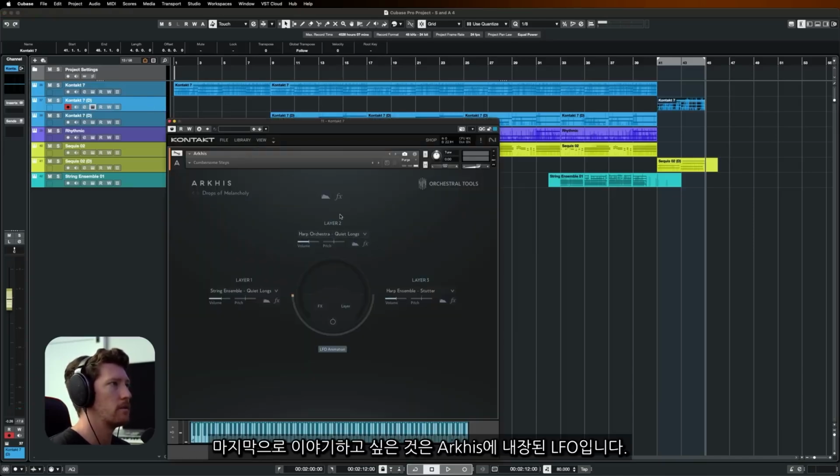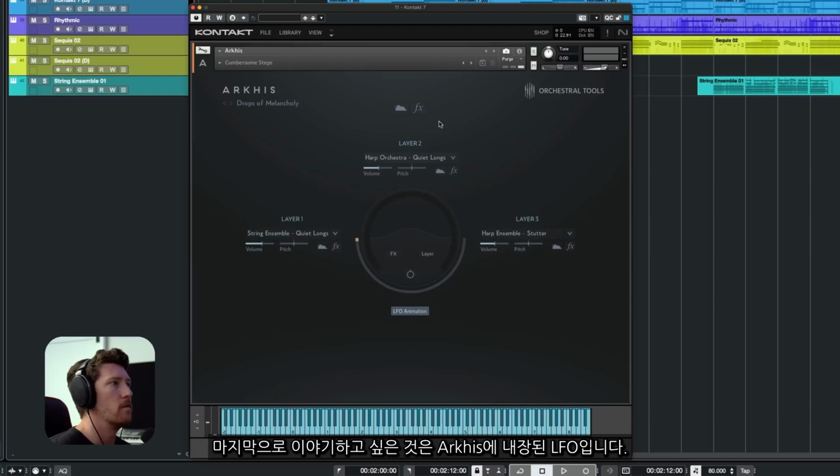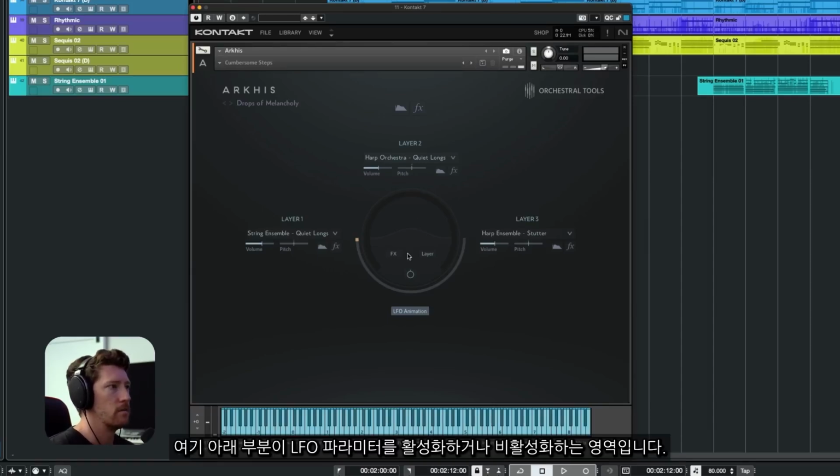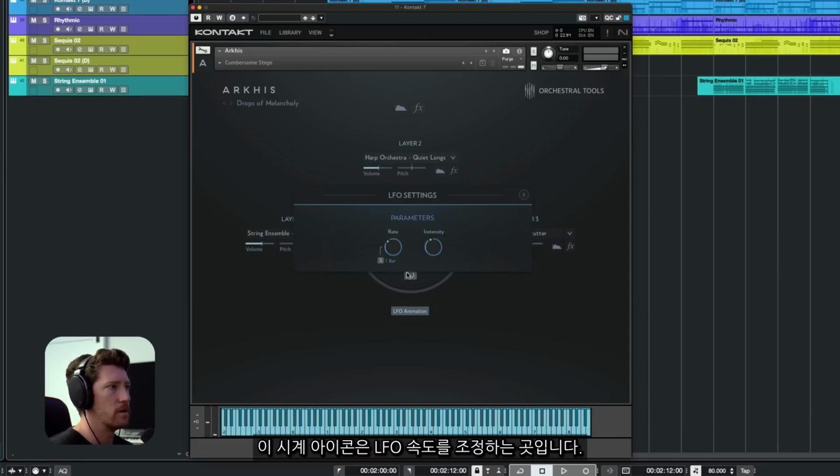Now the last thing I wanted to talk about was the LFO that's built into Arkis. This is another way that you can basically give your sound, your layers, more movement. So this area down here, this is where you enable or disable the LFO parameters. Now the little stopwatch here, this is where you adjust the LFO rate, if you want to have it be synced to the project's BPM or not, and the intensity of it.